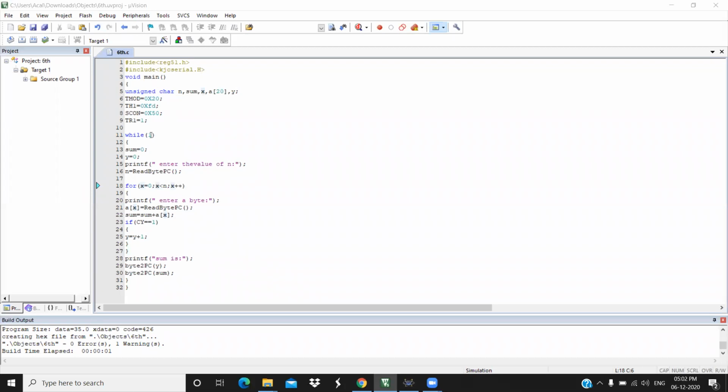And here I have declared sum is equal to 0 and y is equal to 0. That is, the sum and carry will be 0 in the beginning. And then printf, enter the value of n. I'll be asking the user to enter the value of n, and that n value gets stored here. That is, n is equal to read byte from PC, here it gets stored.